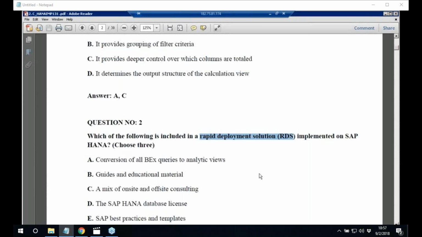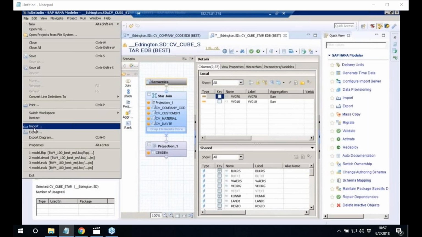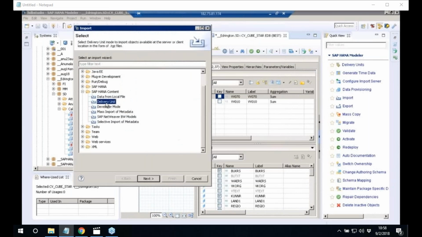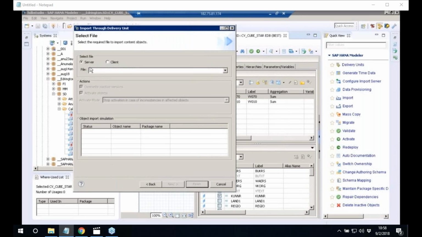Then we need to import this to the HANA Studio. So how can you import to the HANA Studio? Please see, participants. Go to the HANA Studio, click File, click Import. Here you have delivery unit, developer mode. If you select the delivery unit, click Next, select the system, click Next, click on Client, click Browse.